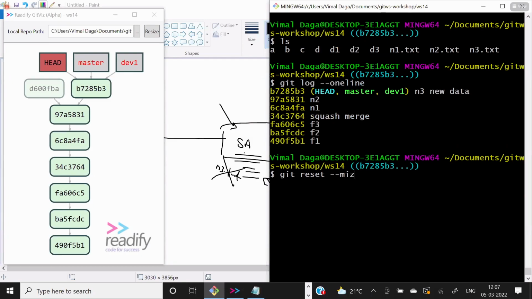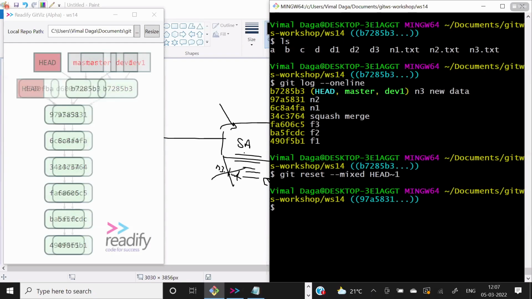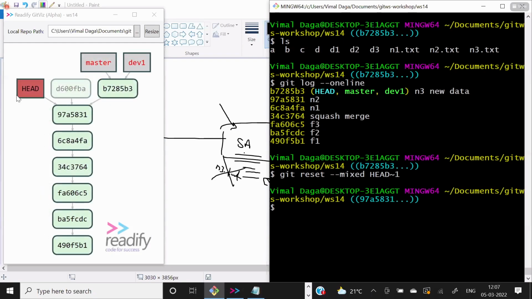But this reset is called mixed reset. If you write it or if you don't write it, by default reset is called mixed reset. There are two more types of reset we'll discuss. And we reset back to which position? You can decide to go 1 history back, 2 history back, 3 history back. Maybe you want to reach here. That will be your choice. Let me go to 1. By default it is a mixed reset. Your head will go here.